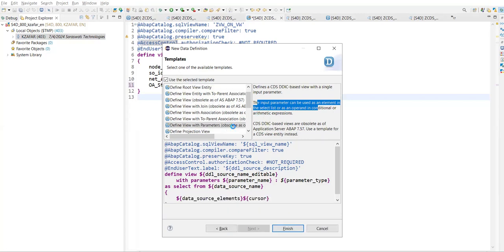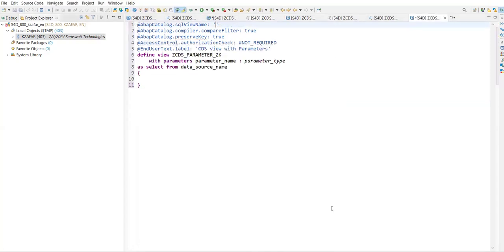So it will create a CDS view with the parameters. We can enhance this view also. Simple. Just wait a moment. So we have created this view.